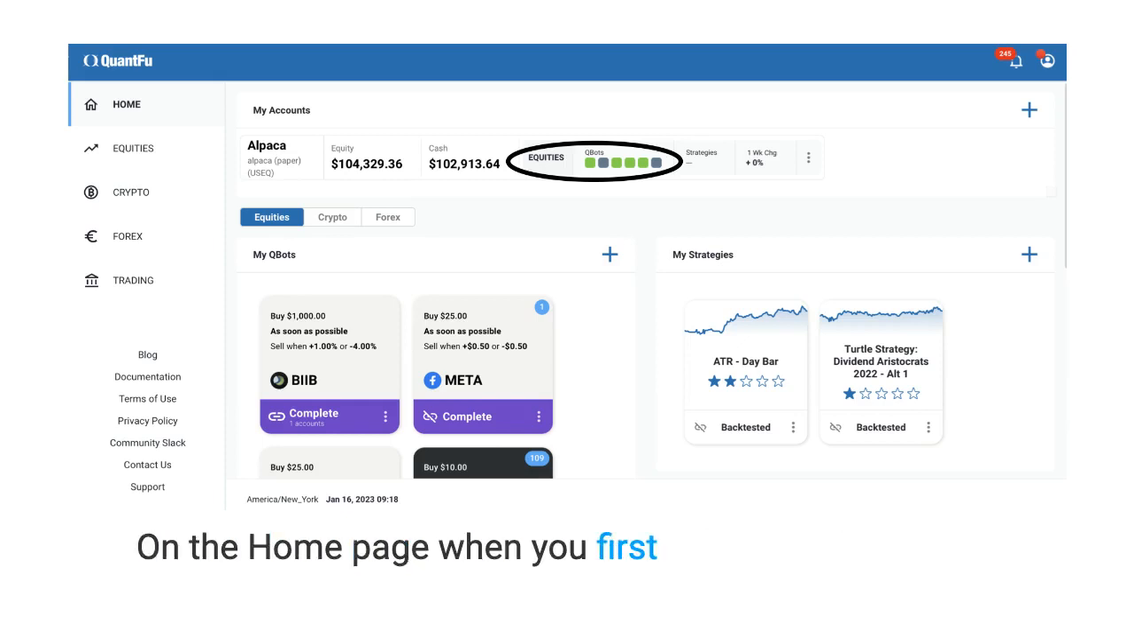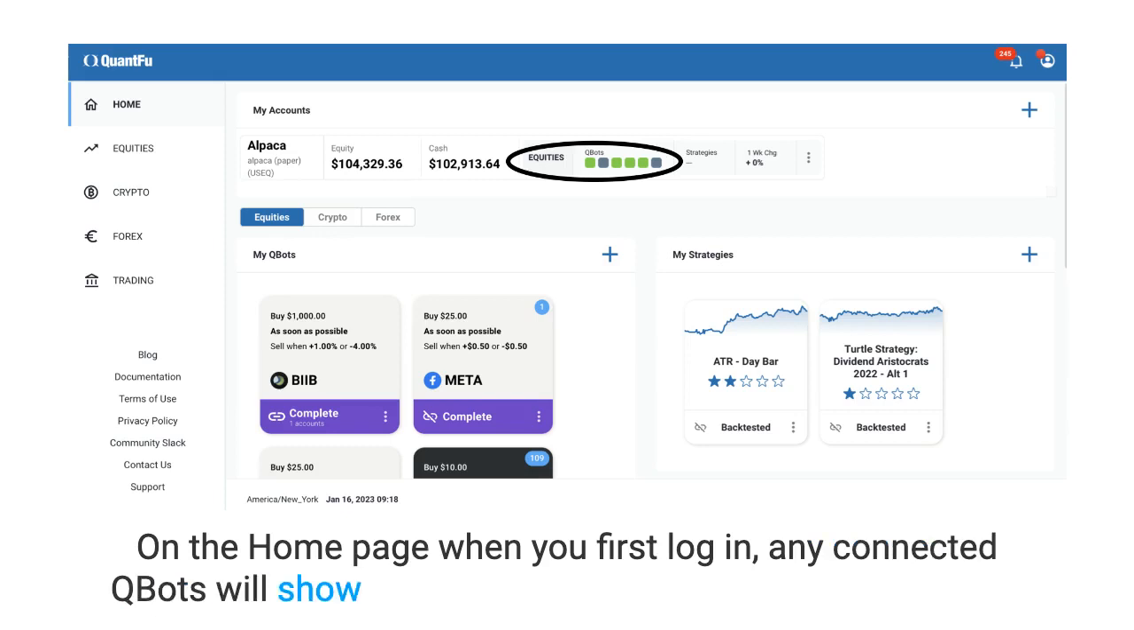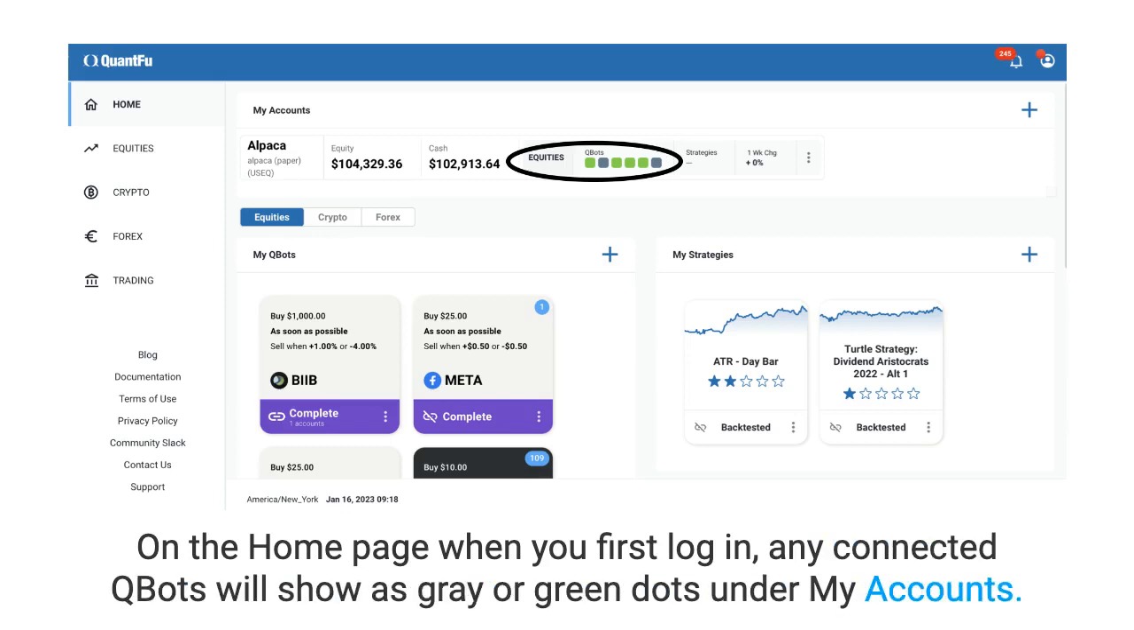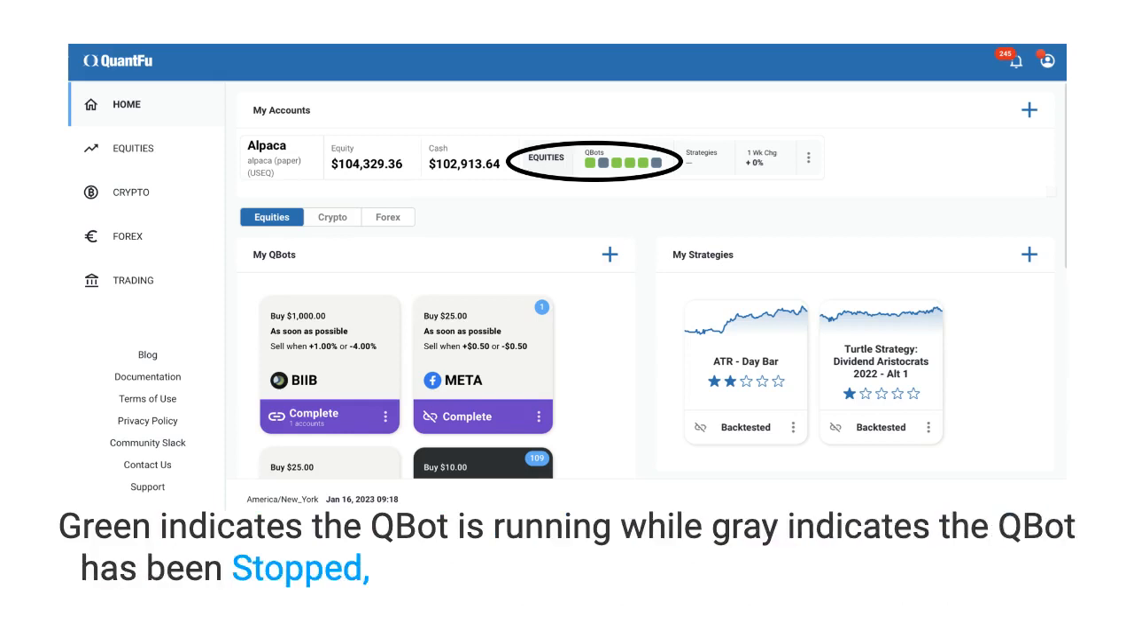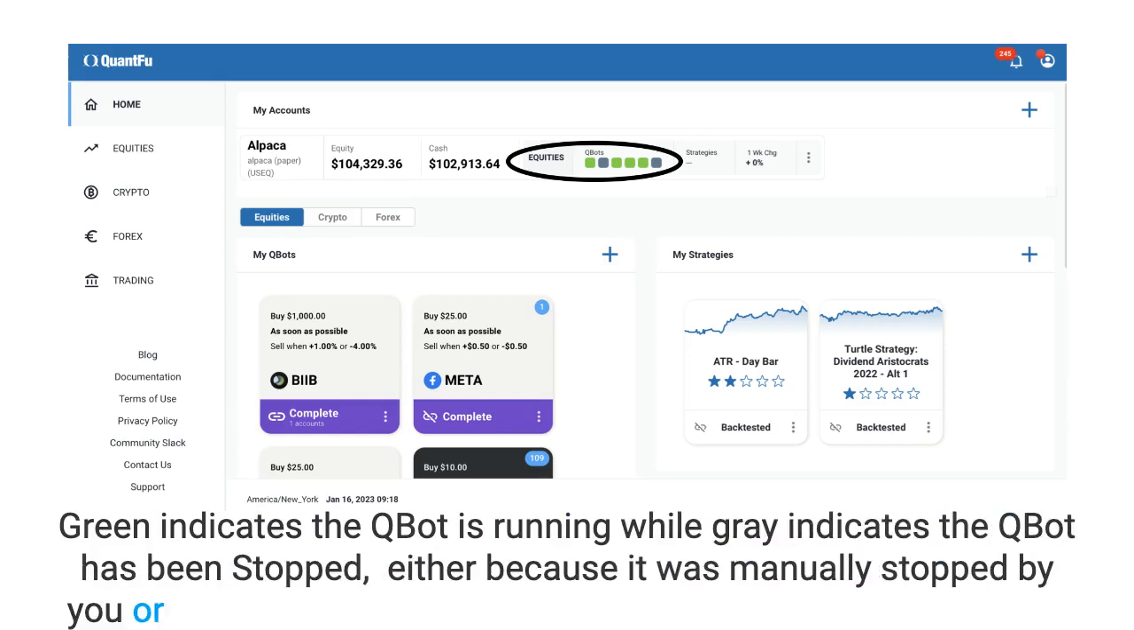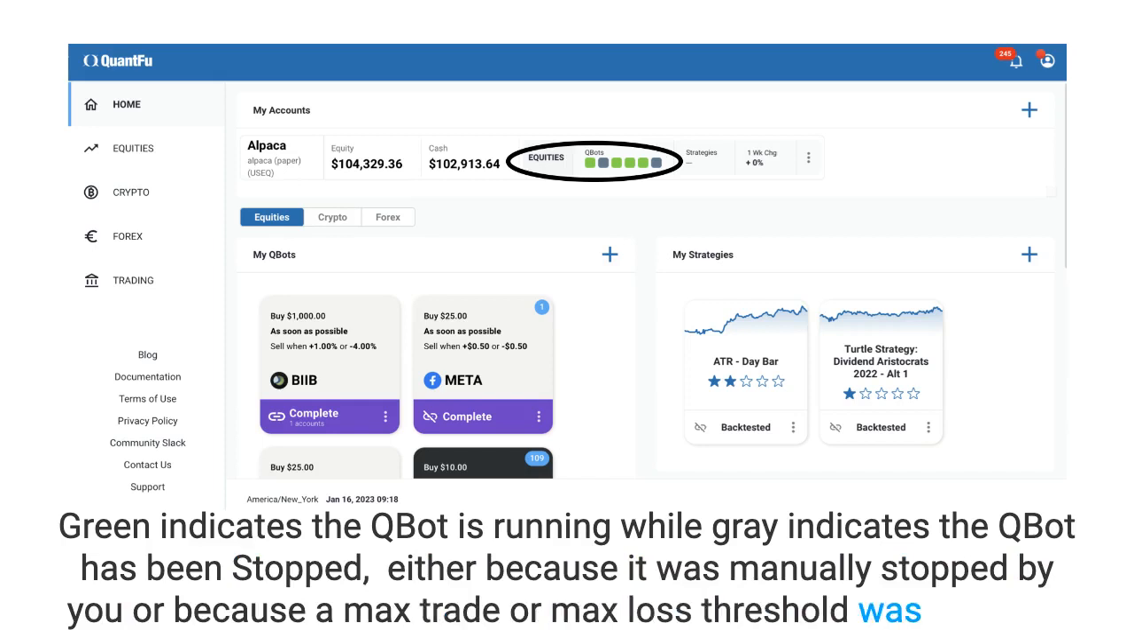On the home page, when you first log in, any connected QBots will show as gray or green dots under My Accounts. Green indicates the QBot is running while gray indicates the QBot has been stopped, either because it was manually stopped by you or because a max trade or max loss threshold was reached.